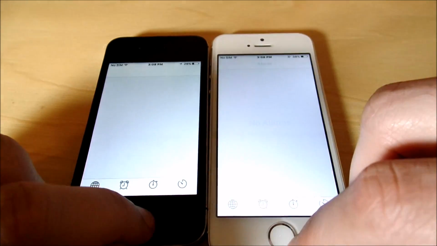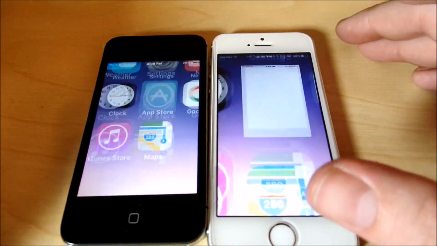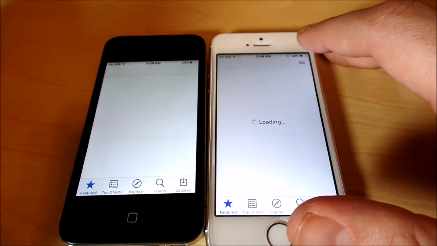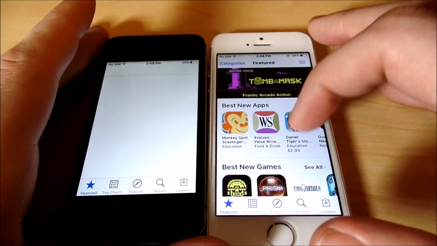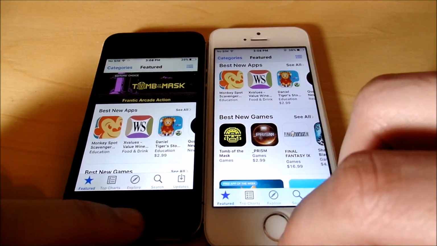And you can see that the 5S is winning each round, of course, but not by much. It's not so much that you cannot use an iPhone 4S, but it is enough to warrant an upgrade, I would say, even here in 2016.